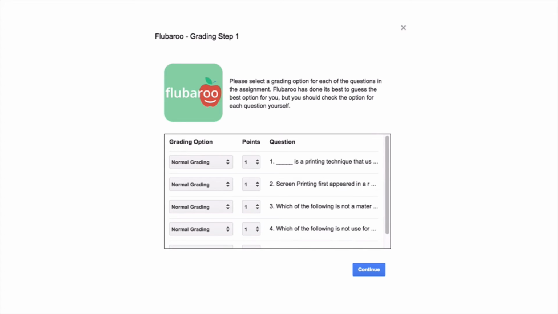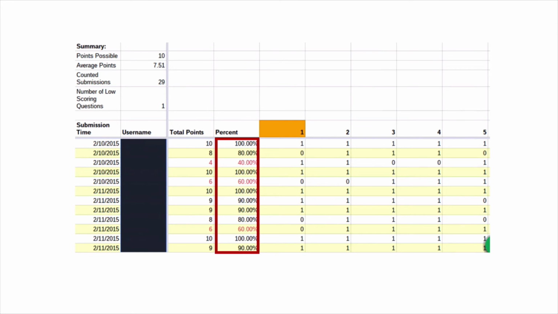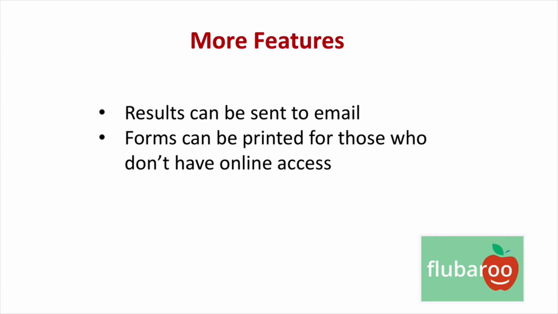After Flubaroo grades the responses, those results can be seen on another tab of the same spreadsheet that initially collected the responses. You can see the percentage grade and how each student answered the questions, as well as areas that need more attention. The areas that need more attention are highlighted in red here. Results can be sent to the student by email, and forms can be printed for those who don't have online access. Ready for number 3?